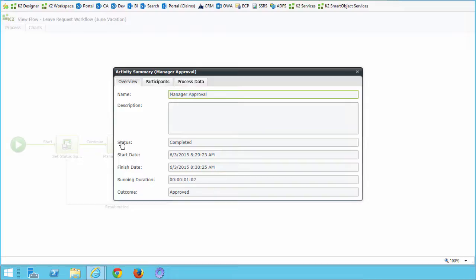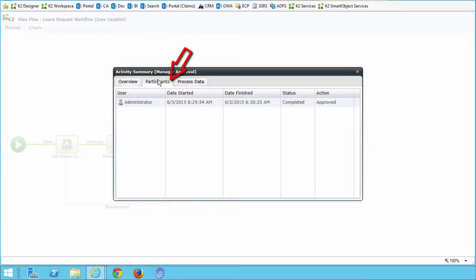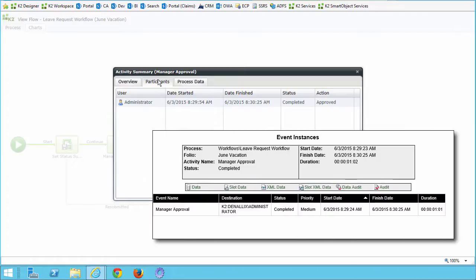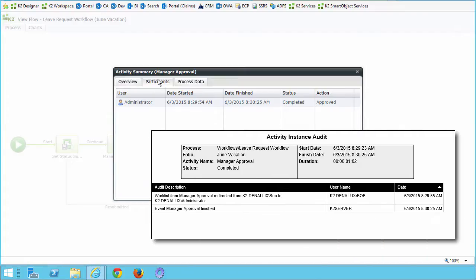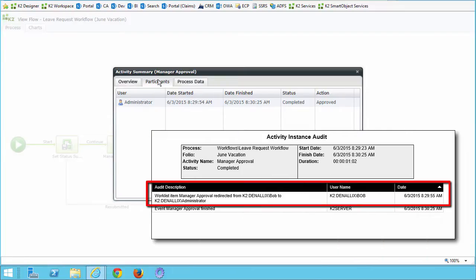Now we want to find out who was involved with this particular instance. To do that, you can select the Participants tab here at the top. We can see that the Denalix administrator was the one who approved this request. Remember, you can also see this information in the process overview report when you drill down into that activity.